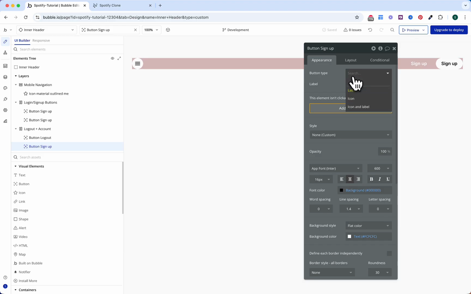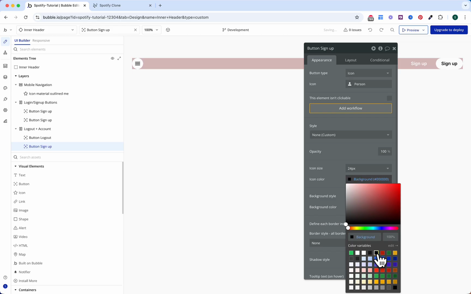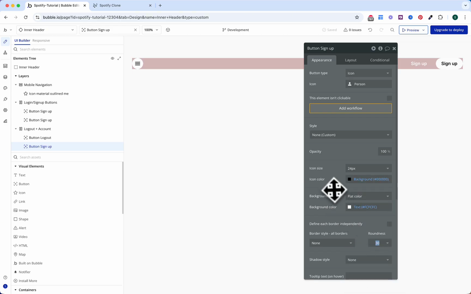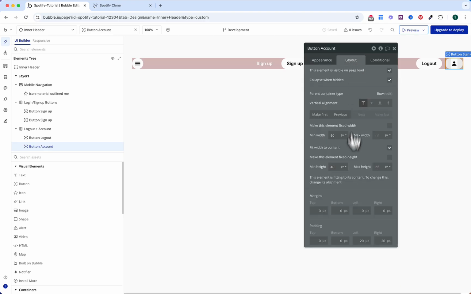I'll change the button type to be just an icon with the person icon in the field options. That's the one. I'll just need to change the icon color to be the background color and change the roundness to be 100. Now let's make it visible and see it in action. So I'll also need to change the layout of this button account. The paddings should be 0 and the min width should be 40. Now it's a perfect circle.